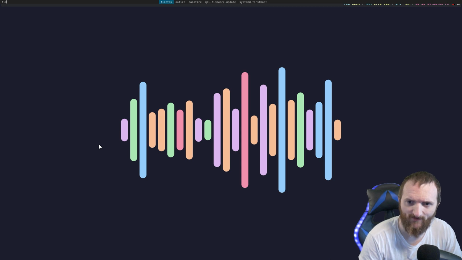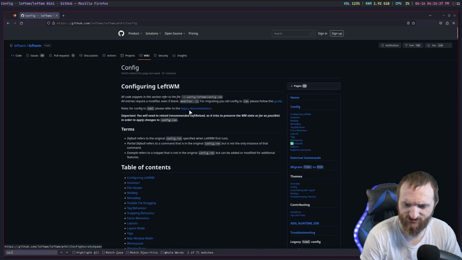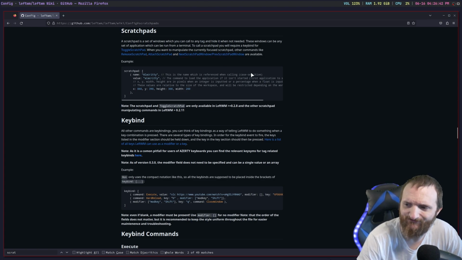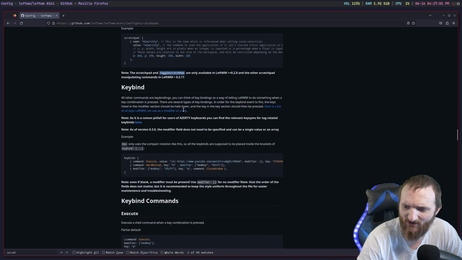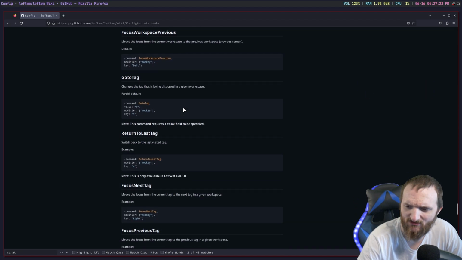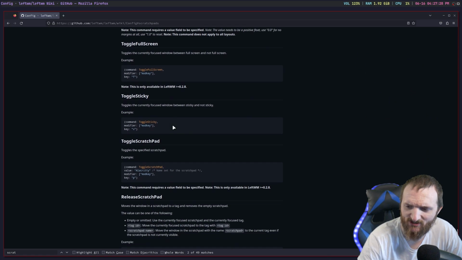So let me pull up Firefox again. We can go to the wiki, config, let me search for scratch pad here. Scratch pads, here we go. Okay, scratch pad is a set of windows which can call to any tag, blah blah blah. We already know what a scratch pad is. So this is how you define a scratch pad here. So toggle scratch pad, that's kind of what we need, right? Do they have something? So toggle, oh, here we go.